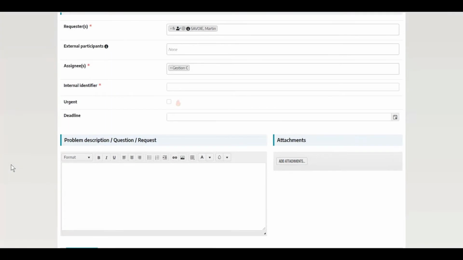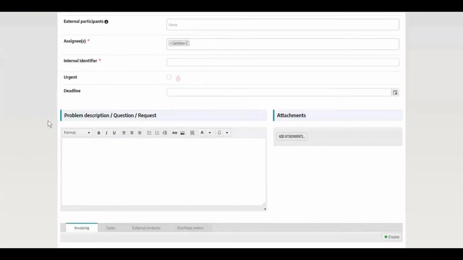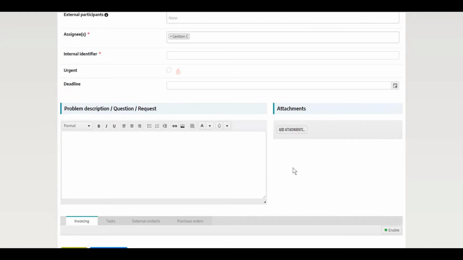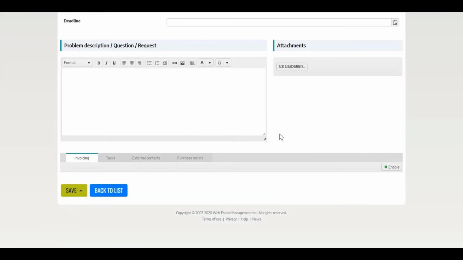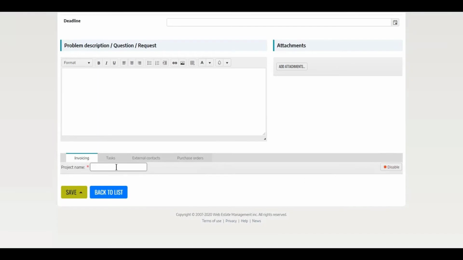As mentioned, the other information will vary depending on the type of request, but those are information that the co-owners would have to fill regardless if they were to submit the request themselves. And so you can also submit the description of the problem, add an attachment in this section here, and you also have the possibility of activating certain things before you submit the request. Like, for example, invoicing. So if that work is billable by the management company to the syndicate, you can enable the invoicing for that request and then give the project a name.